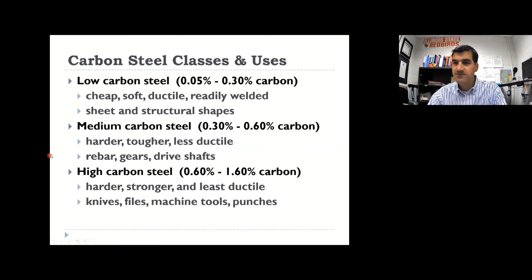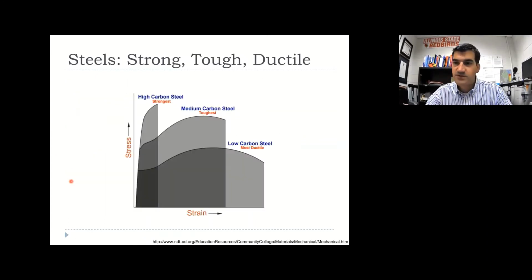All right, so the amount of carbon you have in your steel has a big impact on the mechanical properties of the steel, how ductile it is, how strong it is, how hard it is, how tough it is, things like that. If you were to do a stress strain curve on different classes of steel, low carbon, medium carbon, high carbon, this is what you'd see in the stress strain curve.